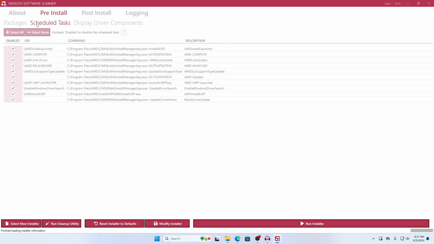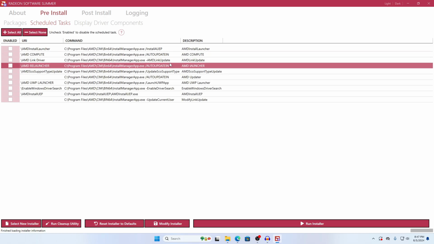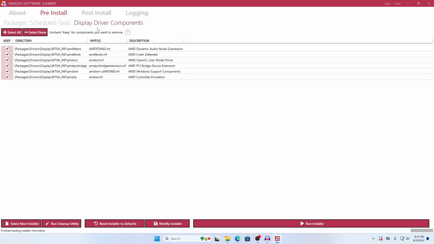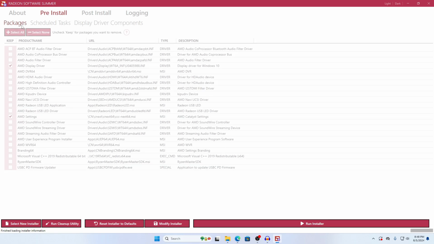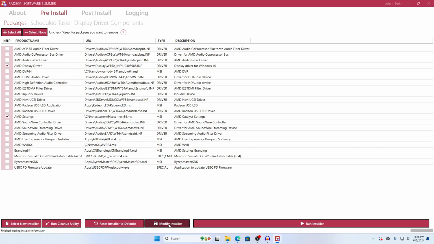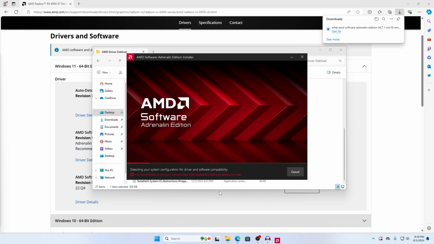Now you're going to go to schedule task right here and click select none. You pretty much don't need any of these as well. Go to display driver components. You also need none of these, so click select none. Now this is really important. You're going to click modify installer right here. As you can see, it'll remove all the stuff that we don't want. Then you can just press run installer and it'll pretty much just run through the AMD Radeon setup.